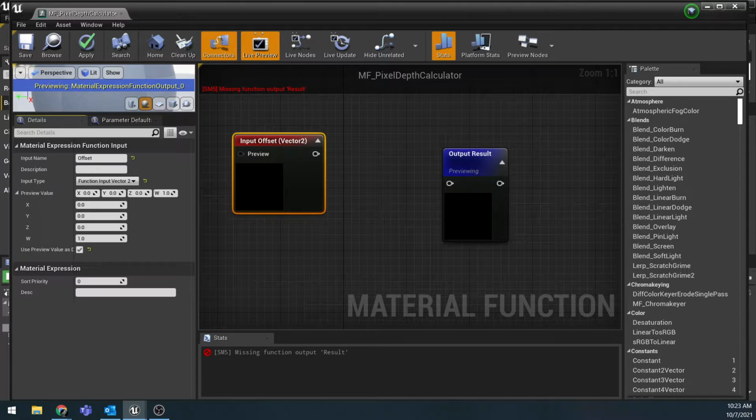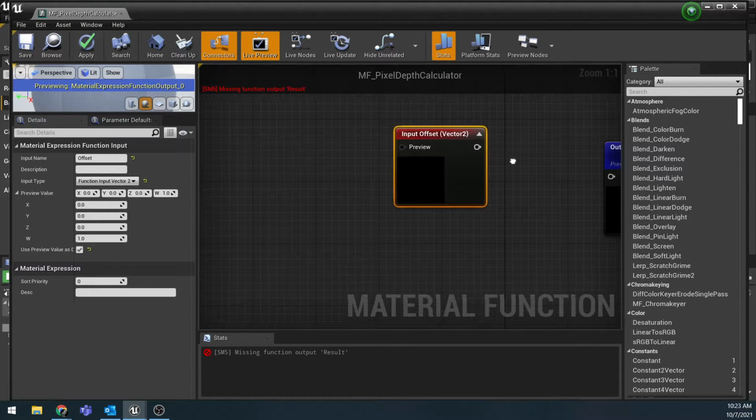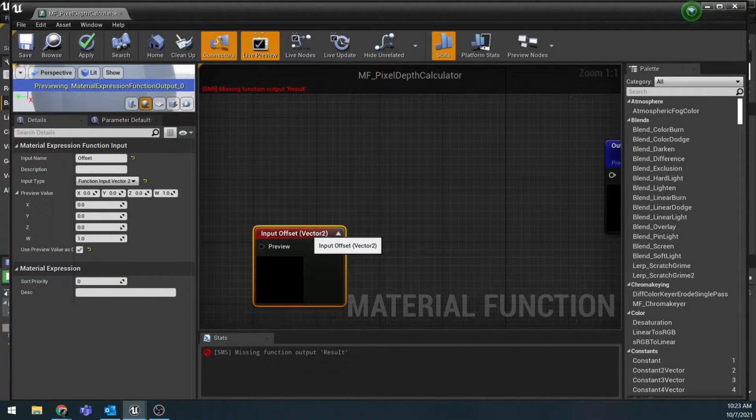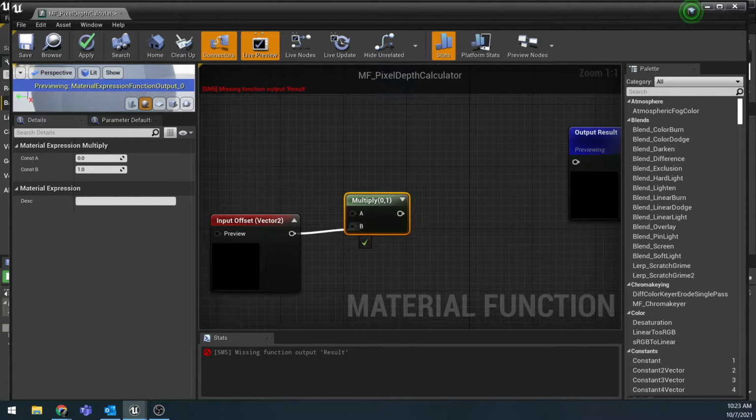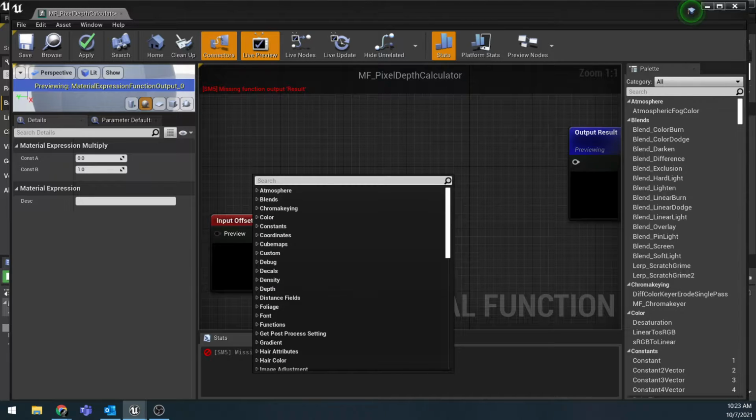The first thing we're going to do is space this out a little bit nicer. I'm going to need a little bit of room, so I'm going to add a multiply node. Hold M and click, and feed this into the B. We then need to add a scene texel size node to here, so I'm going to right click and start typing that in.